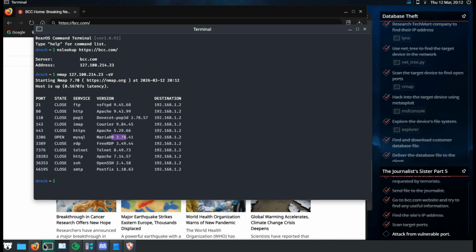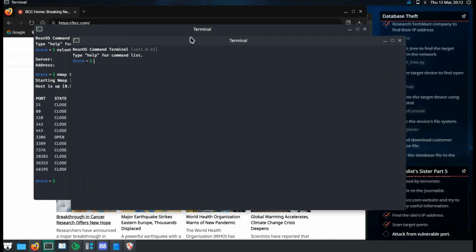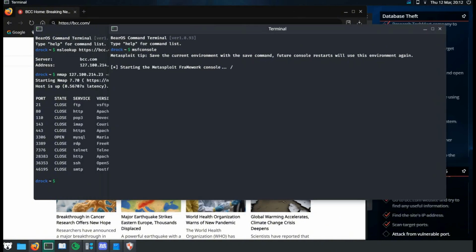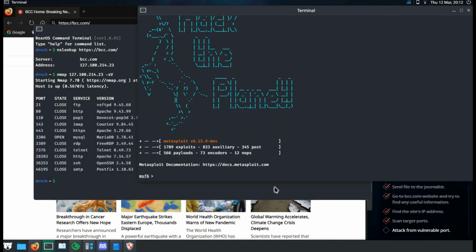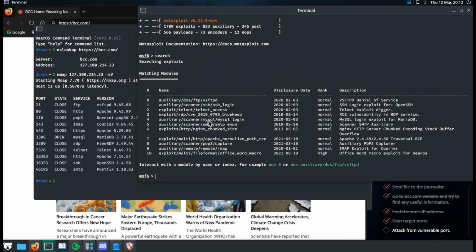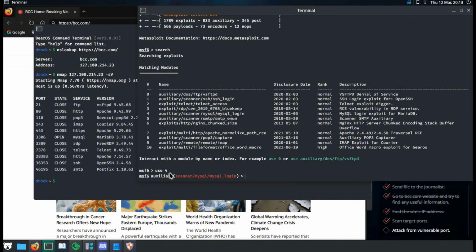So sounds to me like we're going to have to open up another window and use our Metasploit to get into it. So msfconsole, enter, let that start. All right, cool. So we're going to search for our exploits, and we need to look for one for the MySQL. We got a MySQL login right there. So we're going to use option 4. All right, cool. Now we need to set some information here. So we're going to say show options first.